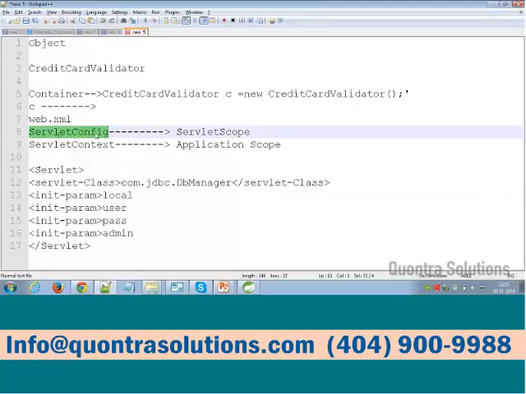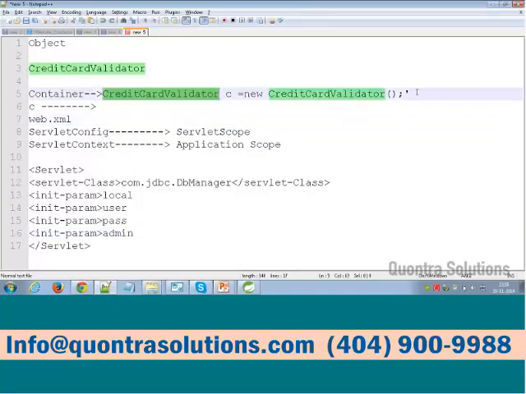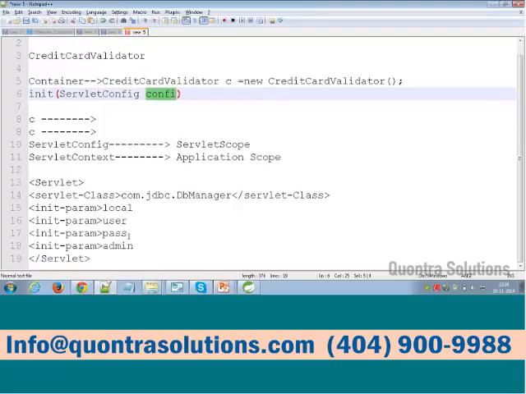So while the container creates the instance of this one, there are 3 lifecycle methods: init, service and destroy. In this init, we also have an overloaded method with ServletConfig. Through this init method, through this object, we can get whatever parameters we configured in our web.xml file.